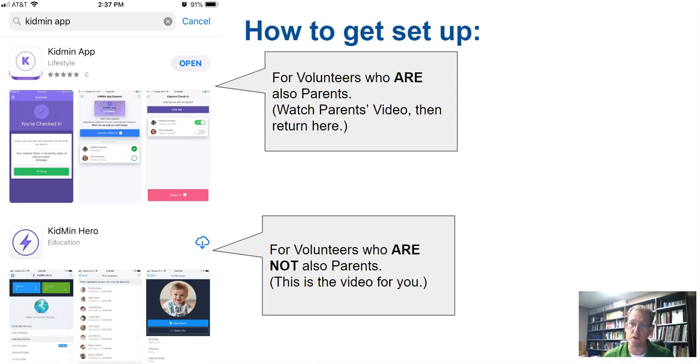So again, there are two versions of the app. There's Kidmin, this one, that lets you work with your own children and also be a volunteer. If you have kids, again, watch the parent video and set that part up with your children and then finish the process by watching this one. This video focuses on Kidmin Hero. Again, this is a smaller piece of software. It cannot manage your own kids. It only helps you function as a member of the team.